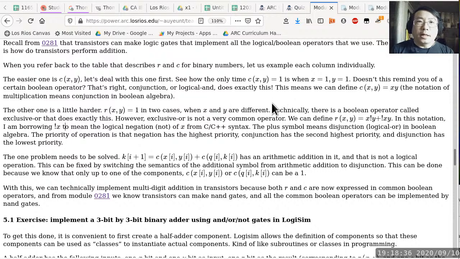Now, what about R? What about Q of i? Q i is R of xi yi, and this is how we define R of x y. It's kind of complicated because you need negation, you need conjunction, and you also need disjunction. However, if you read a little bit later, I'm just going to cheat a little bit about this one.